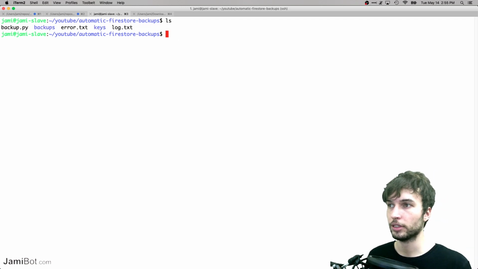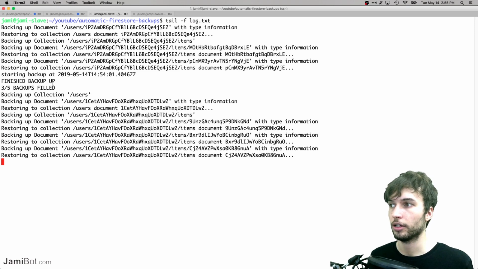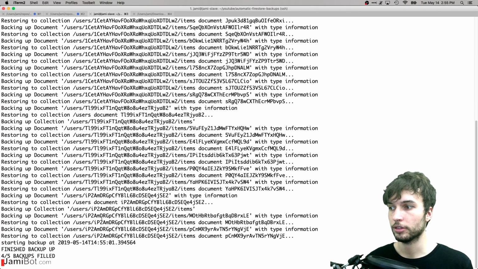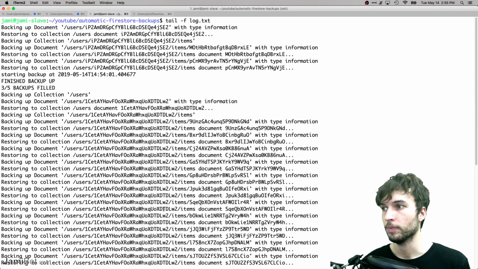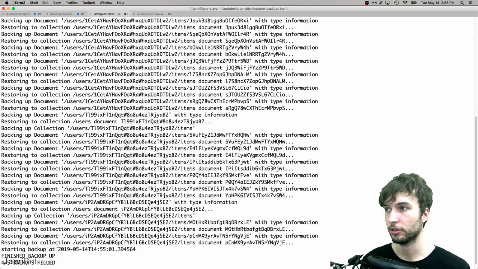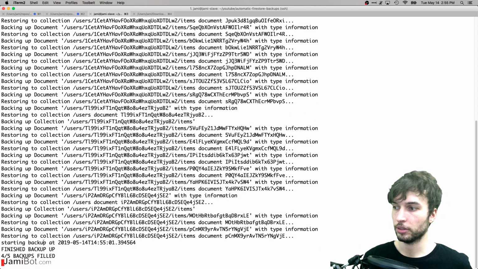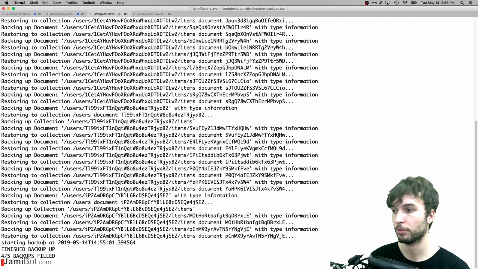What I'm going to do now is I'm going to tail the log.txt with -f. And what that's going to do is basically just log out all the logs, like follow the log file. So you can see here that it just did the fourth out of fifth backup. Alright, so I'm not touching the computer at all. It's just doing this on its own. So let's see if it does indeed wrap around.